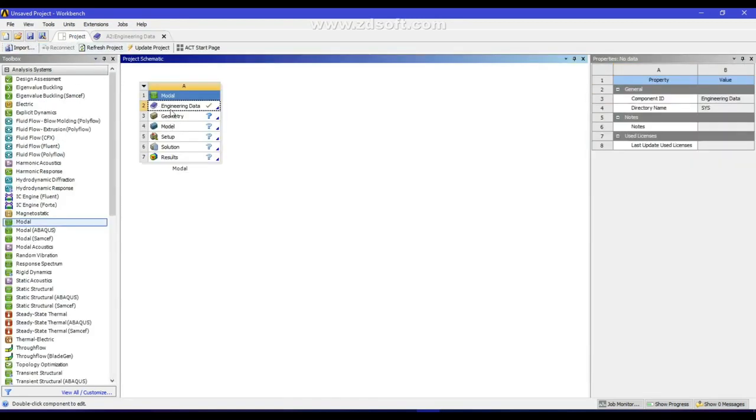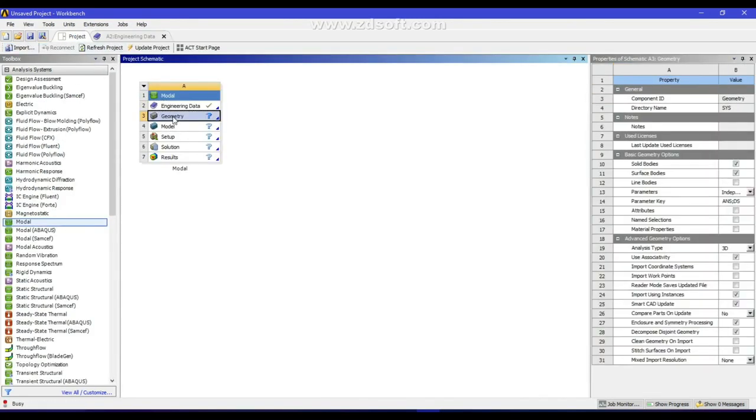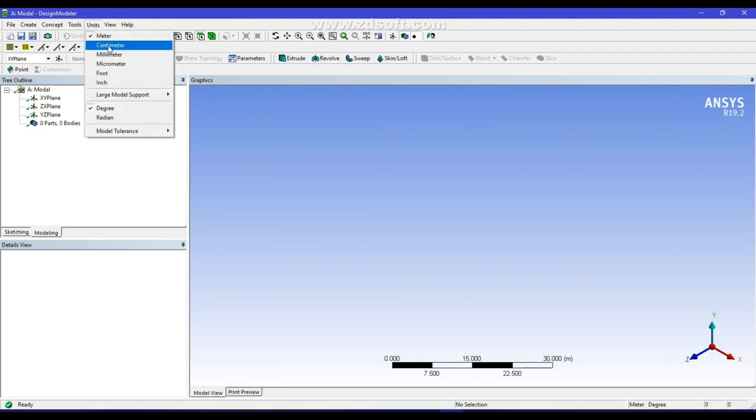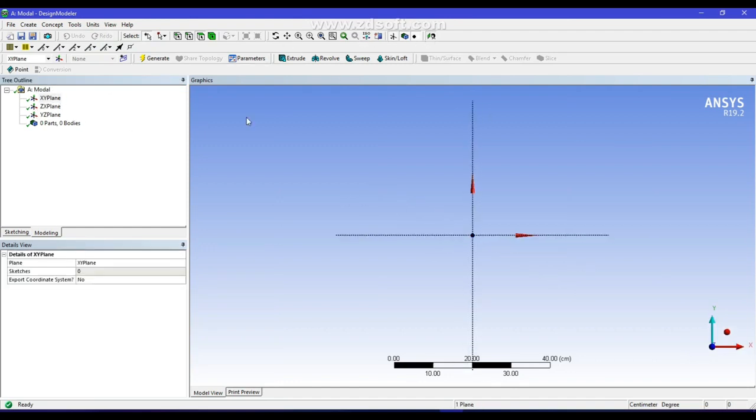So let us open the geometry, double click on the geometry. Design Modeler will open like this. So the first stage in our sketch is to adjust our unit first. So let us select centimeter as a unit, then let us select one plane and start our sketch.